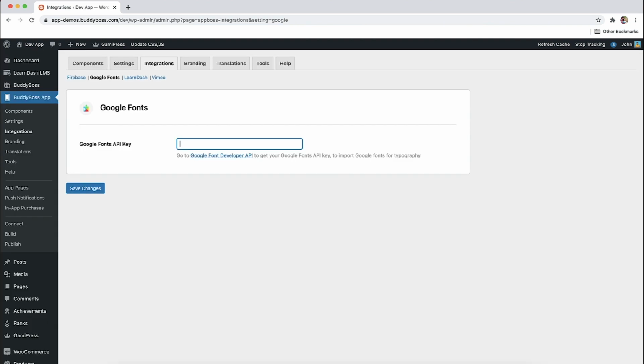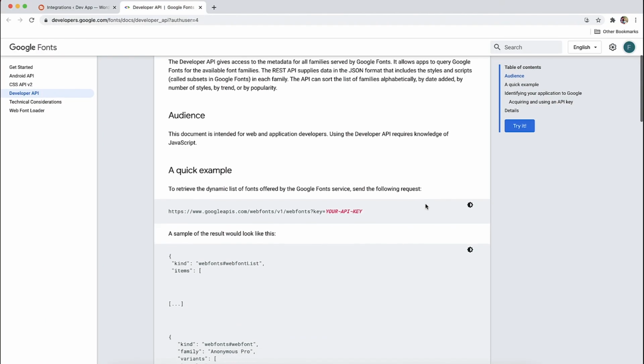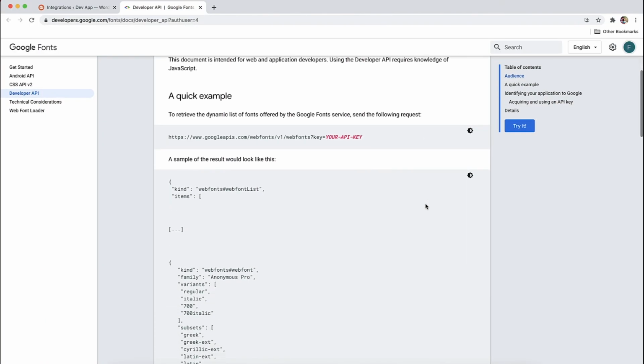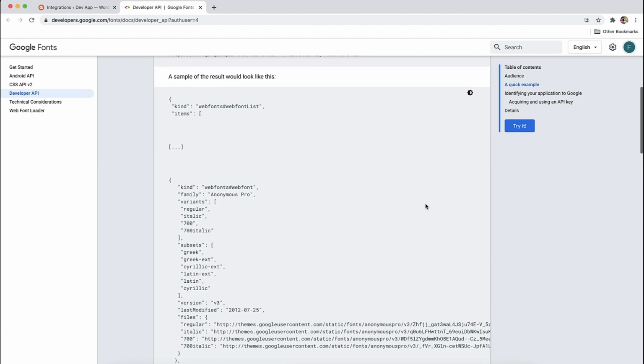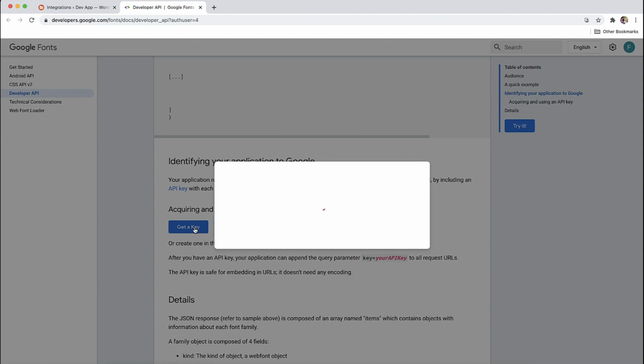You'll see this will take you to the Google Fonts page in the integration section of your BuddyBoss app settings. This is where you'll need to add a Google Fonts API key in order to use Google Fonts in your app. Let's click on Google Fonts Developer API to create that API key now. This will take you to the Google Developer Fonts API page. Scroll down to the Acquiring and Using an API Key section and press the Get a Key button.